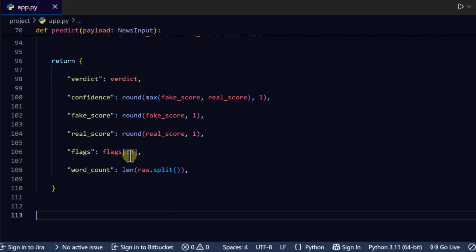We return a JSON response with the verdict, overall confidence as the higher of the two scores, both individual scores, up to 5 detected suspicious phrases, and the article's word count for the front end to display a complete analysis.